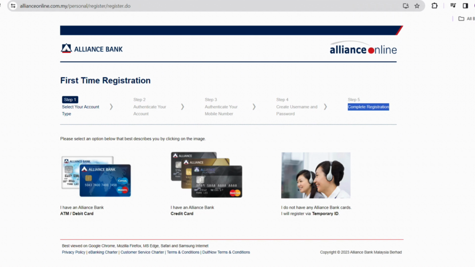Now for an additional layer of security, you may encounter a step where you will be prompted to authenticate your mobile number. Now during this process, the bank may send you a verification code via SMS to ensure that the mobile number linked to your account is accurate. So once you receive the code, enter it as instructed to complete the authentication and enhance the security of your online banking experience.